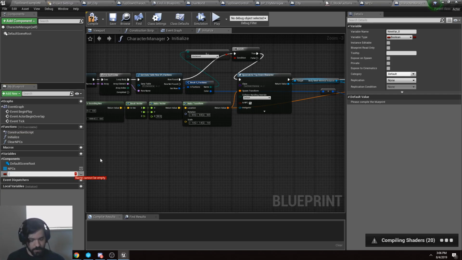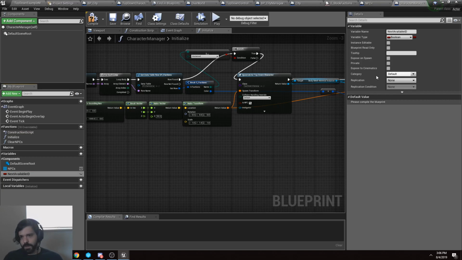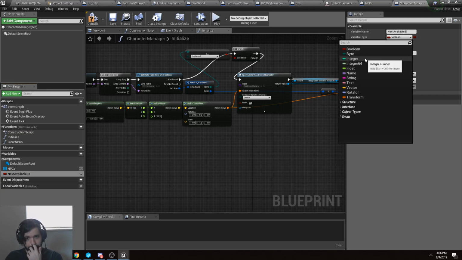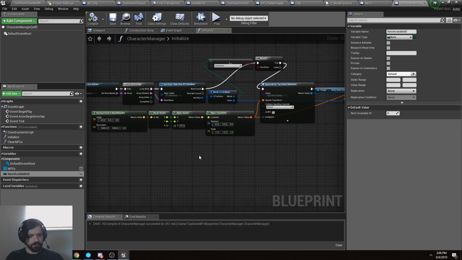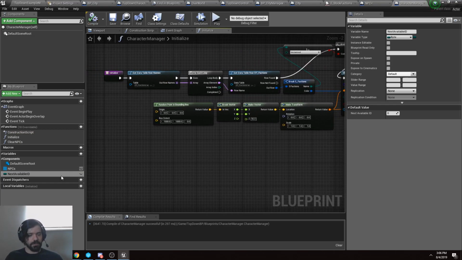So we need to make sure that we always know the next available ID. I like doing my IDs like this. We won't make it so you can have over 256 characters. Okay, next available ID. We'll start out at 1.